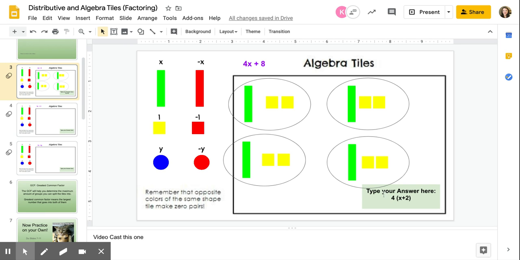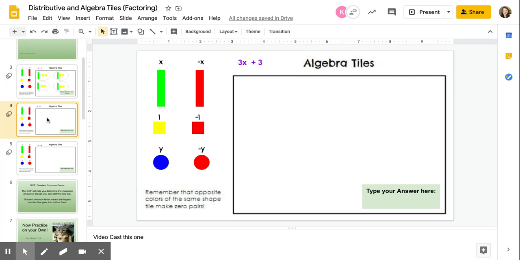And you'll notice that the 4, if we look back to what we originally had, 4 is the biggest number that goes into 4 and goes into 8. So the numbers themselves here, we can look at it that way. 4 is the largest number that went into 4 and 8. All right, let's look at another example. This one we have 3x plus 3.